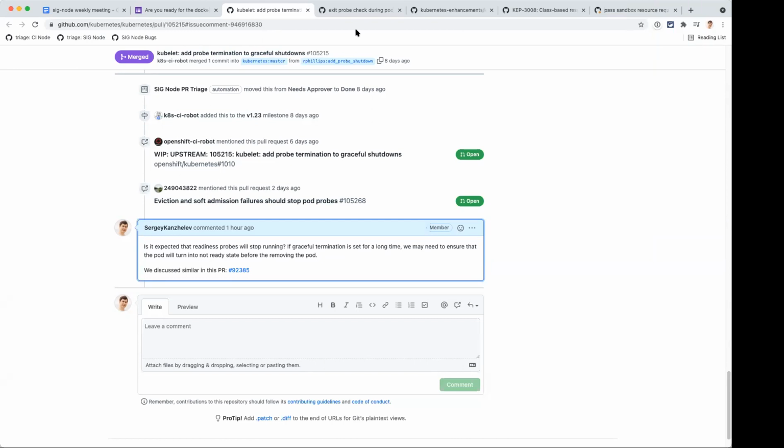Yeah, I agree with the graceful shutdown. We had a discussion with David Porter, I believe, and we may need to do something specifically for the readiness probes to take it out of the readiness status. I agree. We can discuss it here or at a different meeting as well. Okay, thank you.